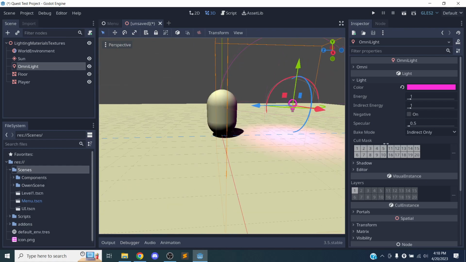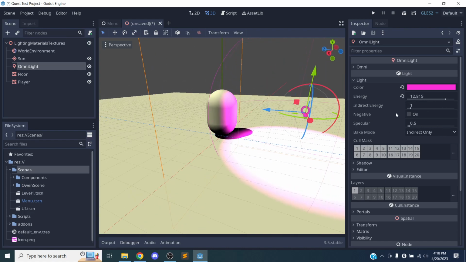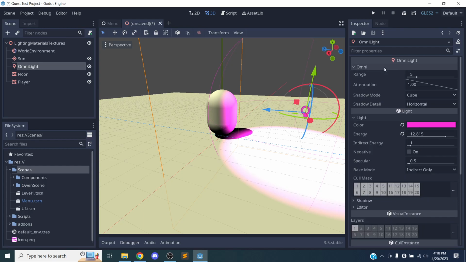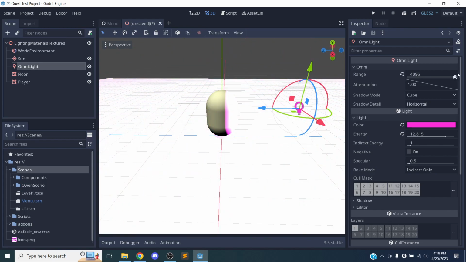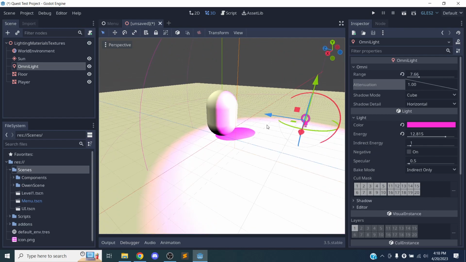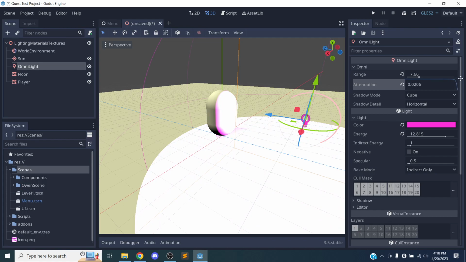With this light, there's energy, which again is how bright it is. And then there's also, where is it? Oh, it's under the Omni properties, the range of the light, how far the light goes. We can obviously just increase how much light there is. There's also this thing called attenuation, which is basically how the light falls off. Lights are brighter when they're closer to the light, and they get less bright as we go farther away. If I drag this down, I'll have a very bright center and less bright outside. If I drag it up, then it'll be really bright everywhere.